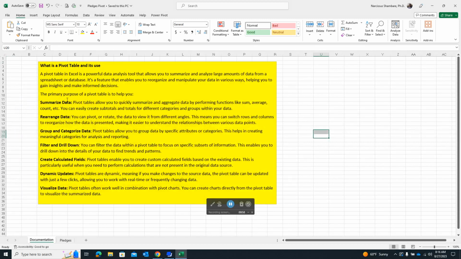So the general use of a pivot table enables you to summarize the data, rearrange the data, group and categorize the data, filter and drill down to the data that you're looking for, and you can also create calculated fields. You can create a summary or a pivot table that is much more dynamic. What it means is that if you go to the list of data and make a change, the table will automatically change. So it's very dynamic in that regard, and it gives a very good visual experience when looking at or analyzing data.